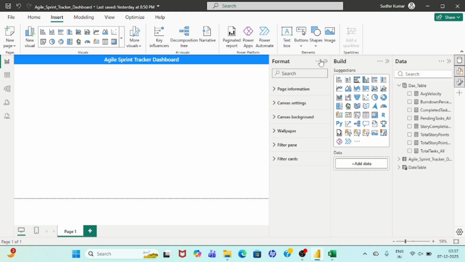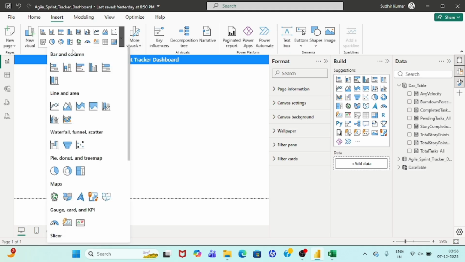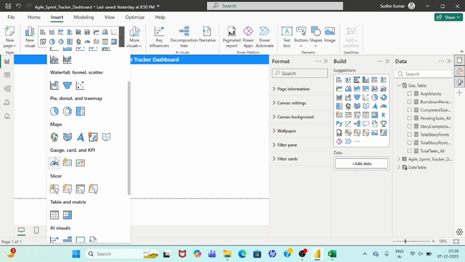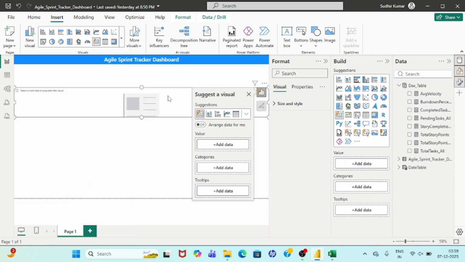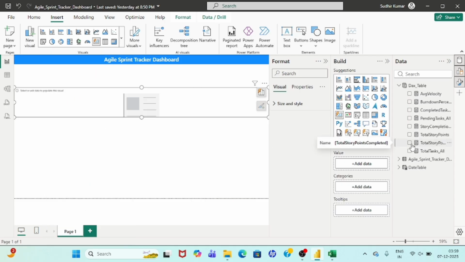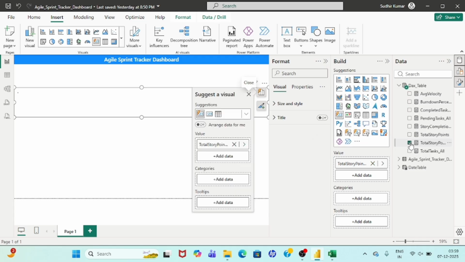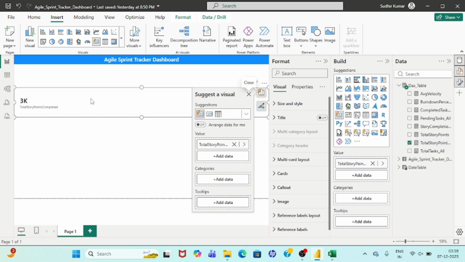Now what I'm going to do is add the card visual. Here you could see this. Another feature is also there: you can click here, and the visuals are now segregated, like bar and columns, then line and area, waterfall, funnel, scatter, pie, donut, and treemap. Then we have maps, and then we have gauge card and KPI cards. I'm going to click on this, which I'll use once completed. Okay, so this is added.